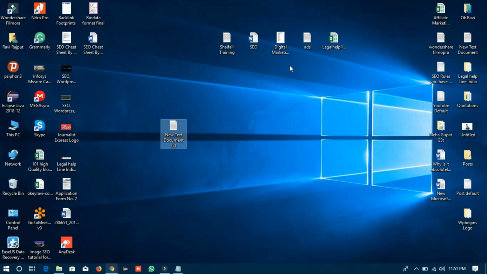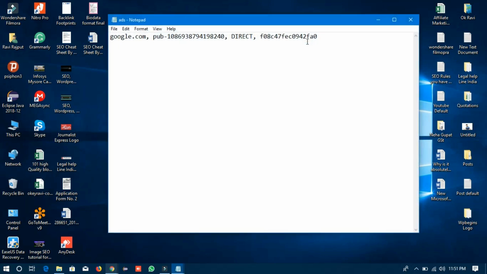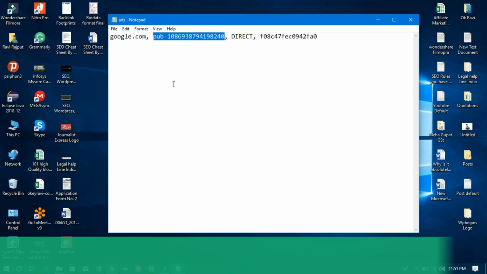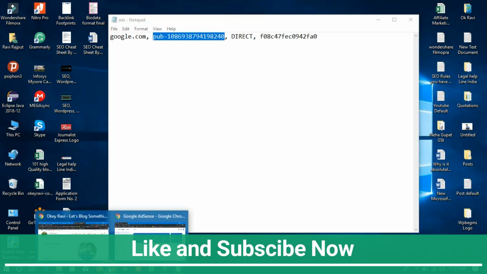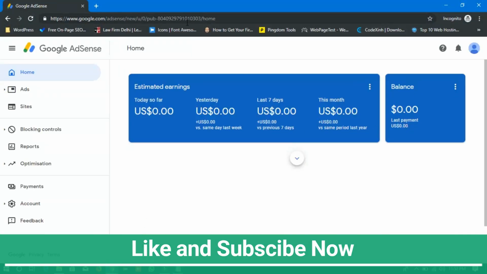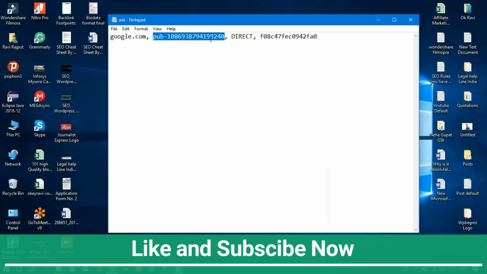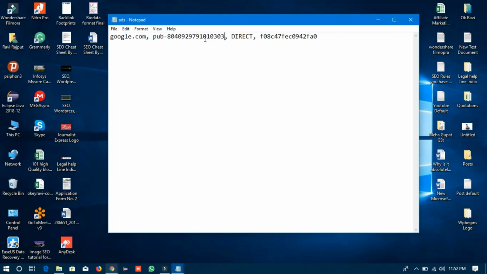Let me open this and show you the content inside this file. You can see google.com, then the publisher ID, then direct, and then some other IDs. You just need to replace this publisher ID with your own AdSense publisher ID. Though it seems very easy, it is easy. Just open your AdSense account like this one. After logging in, you can see your publisher ID here. Just copy this whole part, replace this text with your own, and save it. After saving, your ads.txt file is ready.